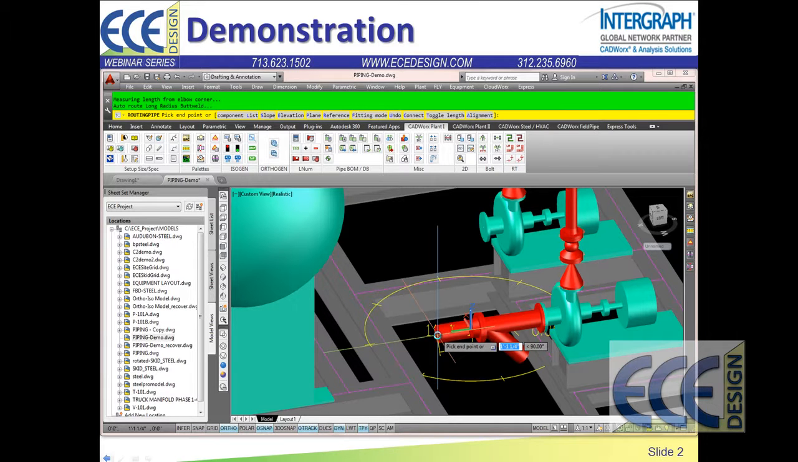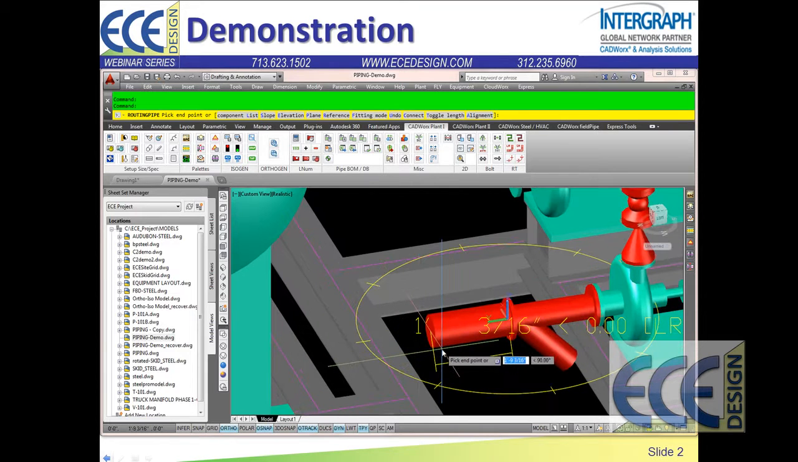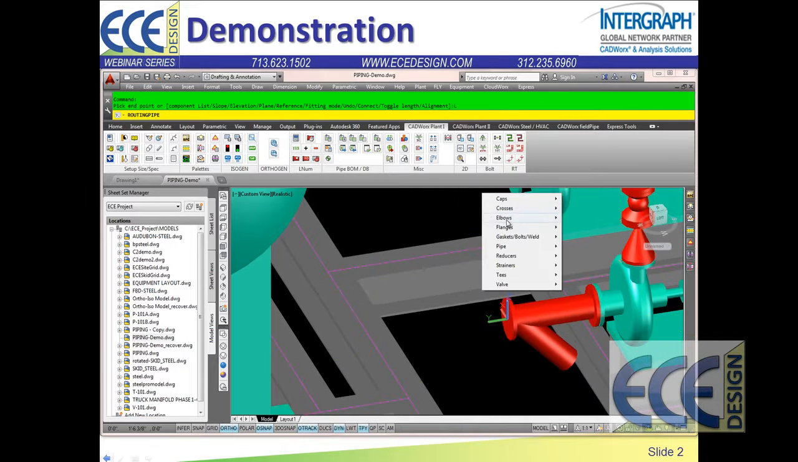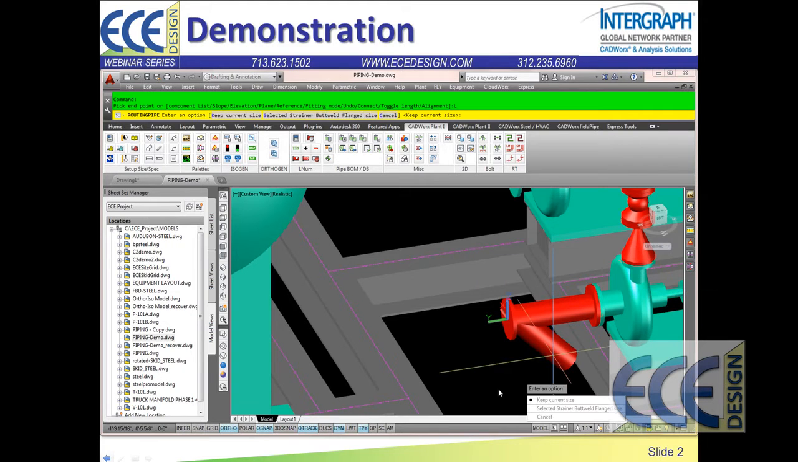So I can actually do an undo just like a regular AutoCAD line command. I can do an undo, and that will get rid of the flange and bolts and gaskets and allow me to start piping directly off of that strainer. Then I can right click and go to a component list, and now I can pull my ball valve right from this component list. So this blue valve is an optional valve, which is a butt weld valve. I want the standard flange ball valve.